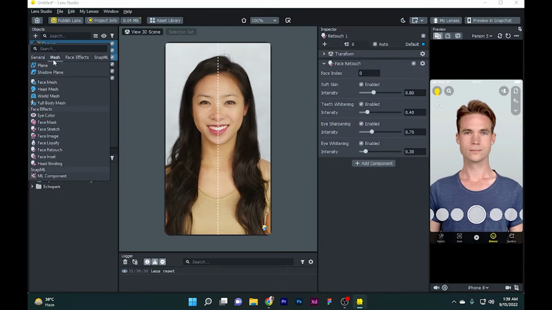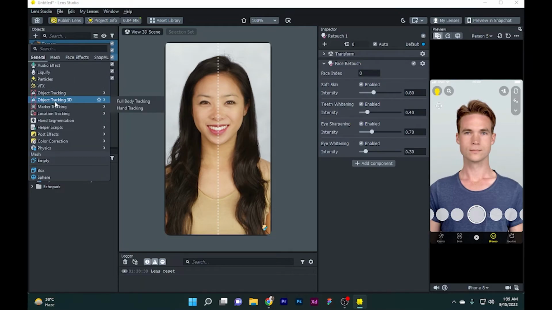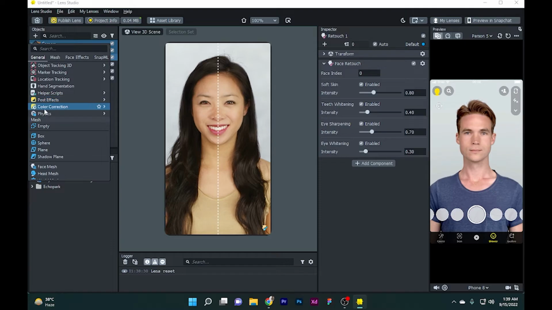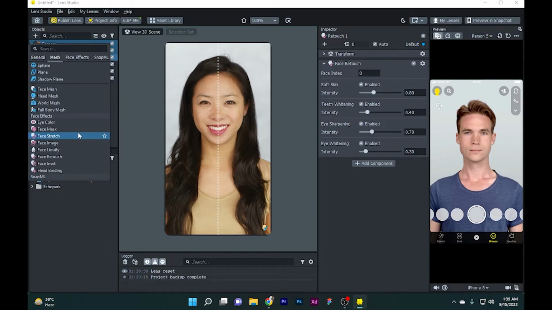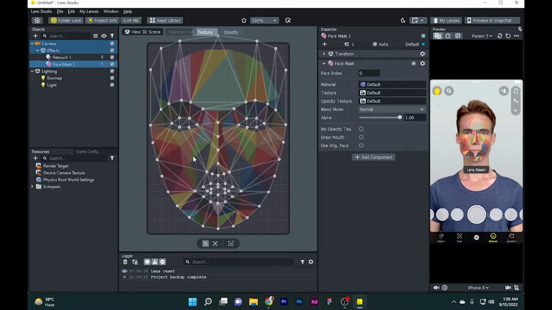Click on plus icon again and let's go for the face mask. Again scroll down for face mask here. So now this will open up where you can adjust all your face shape here. If I do this, the person's face will shrink. So you can also play around with every corner of your face. So let's make it thinner.